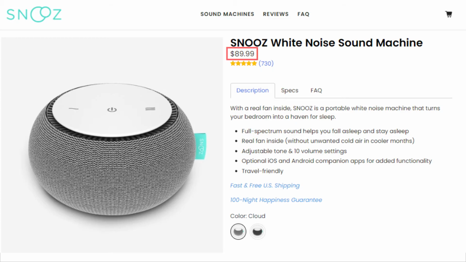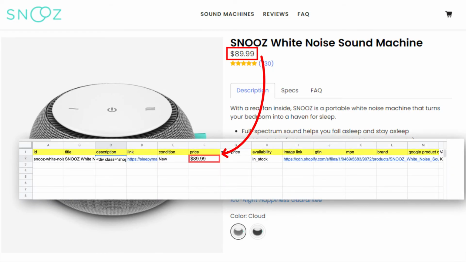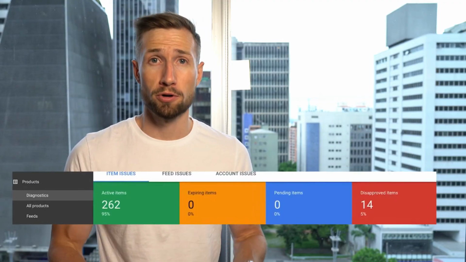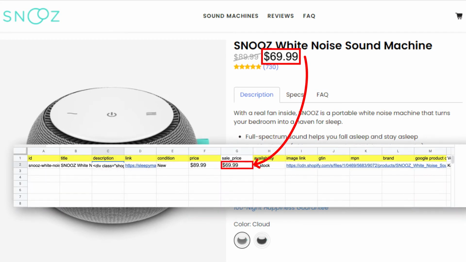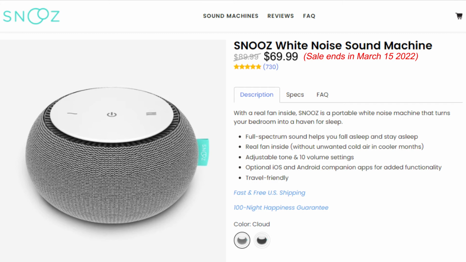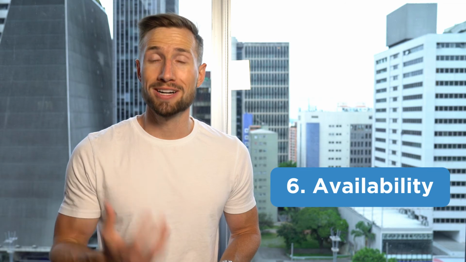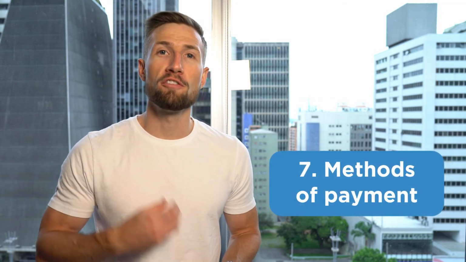Okay, next, let's look at the price. Your price must be clearly shown and precisely match what's in your product feed. Any mismatch could result in an immediate disapproval of your product. Then we have our sale price. If you have a sale going on, make sure it also matches what's in your product feed. If there's a date that the sale ends, this should be clearly stated. Then we have our availability. This means whether your product is in or out of stock. Make this clear.